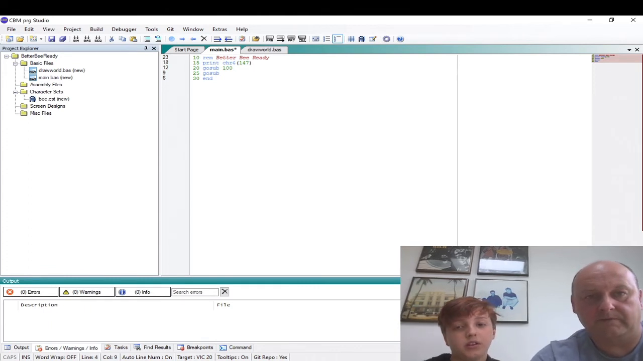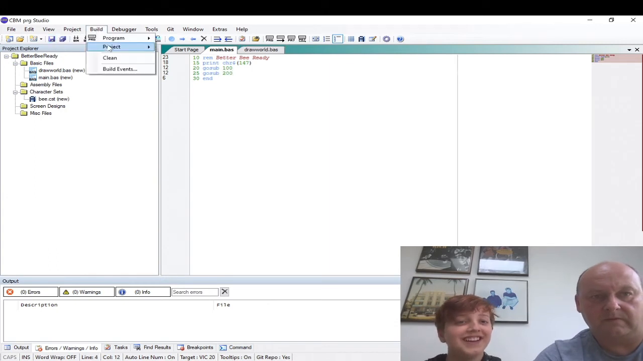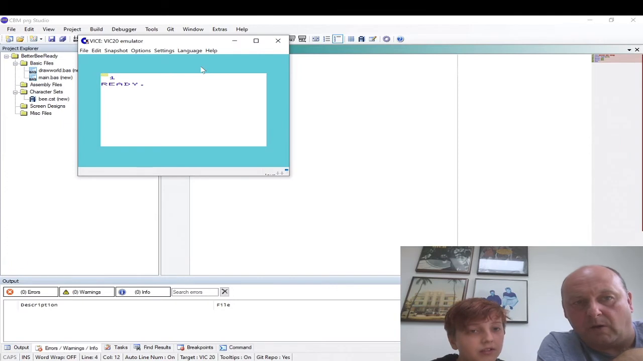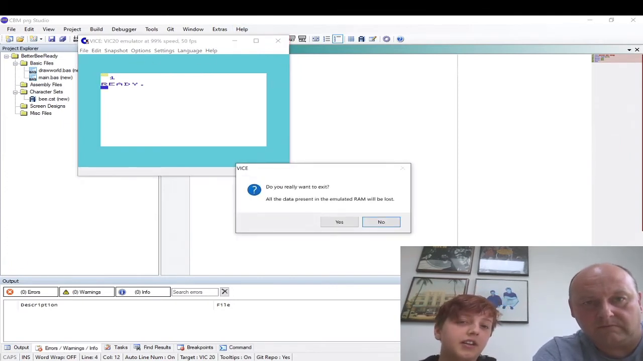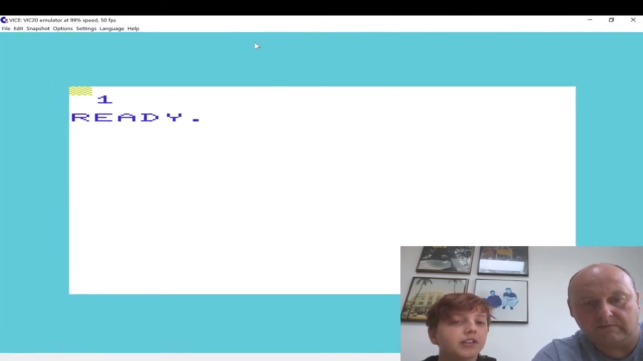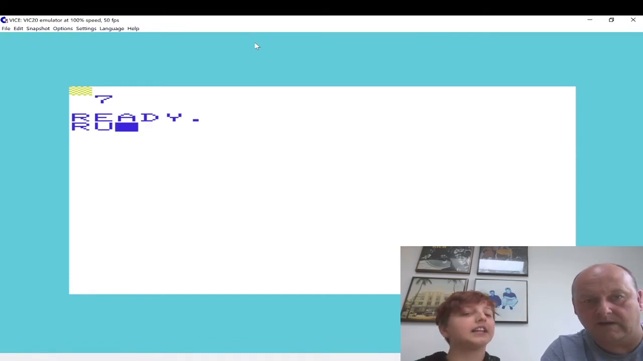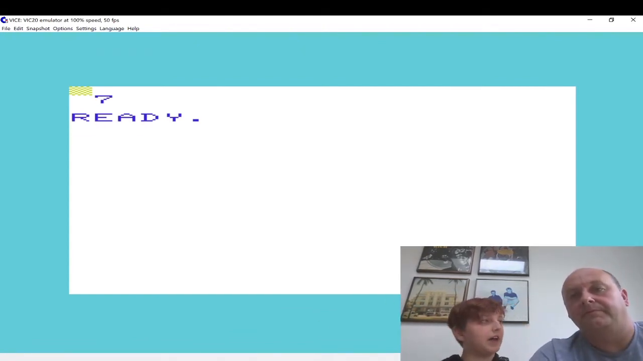GOSUB 200. So we got a 1. Wait, no, it can't be 1 because it's 5 to 10. It needs to be 5 to 10, not 1 to 10, isn't it? Because we said a random number of flowers from 5 to 10.